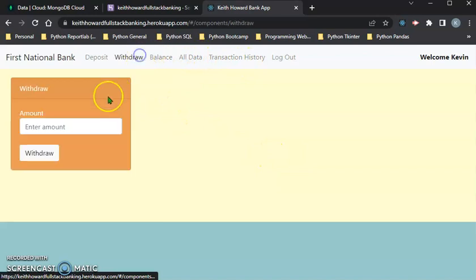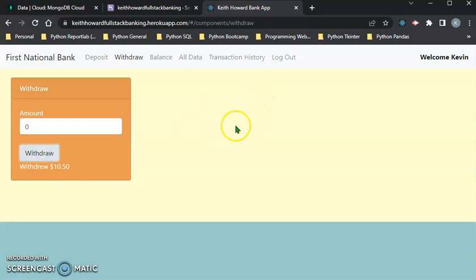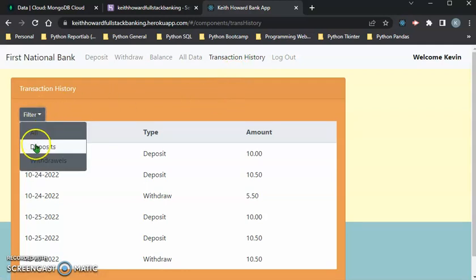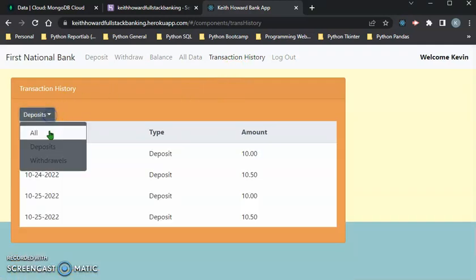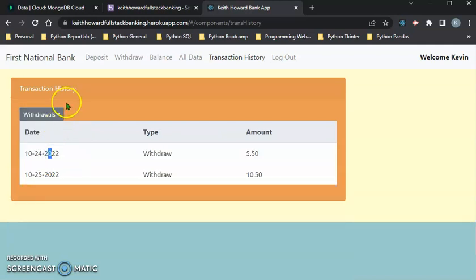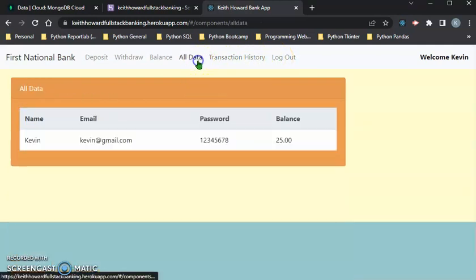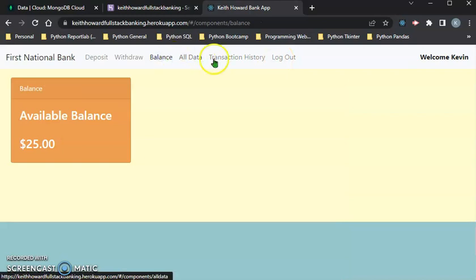Okay, let's withdraw some money. So here we can filter on deposit or withdraw, or we can see all of our transactions as well. And all of this information persists between logins.